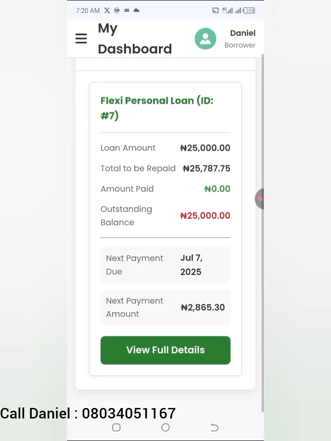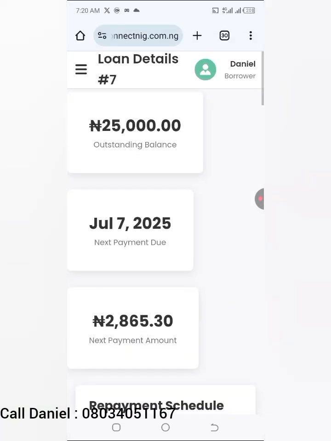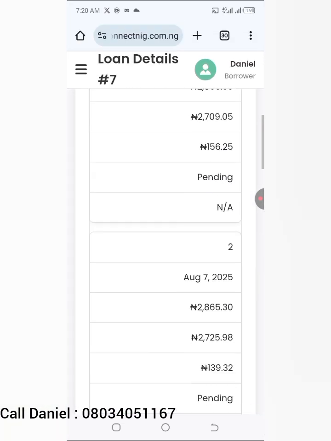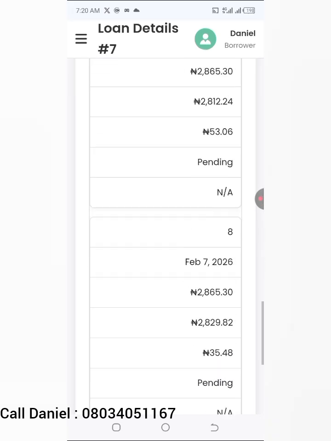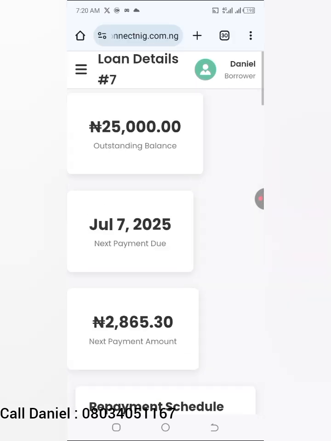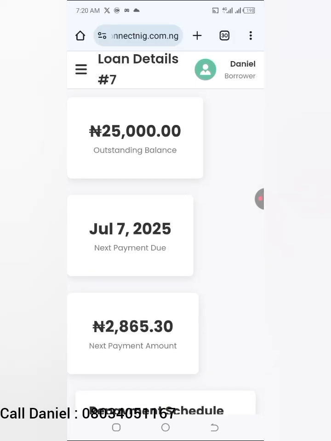So the user can actually click on view payment details, so they will see the next due date. They will see the schedule. So the user will also see the schedule of when they are going to be paying the next amount. So this is the outstanding balance. So this is the next payment they're going to pay.